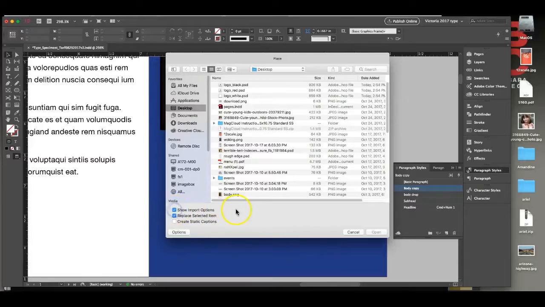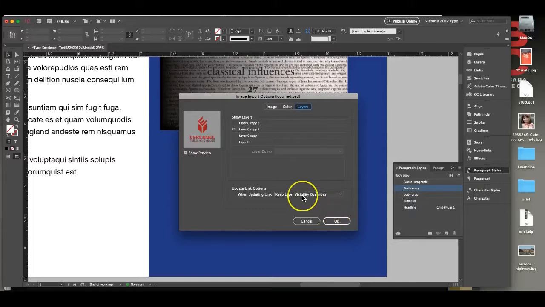Show import options. This is what I want to show you guys. Click Show Import Options. And now I'm going to pick the red logo and click Open. I'm going to get a dialog box. And this is the thing you could do if you have one Photoshop file with all those options I made, red, green, blue. I can do this.